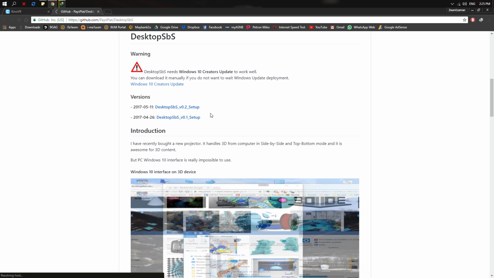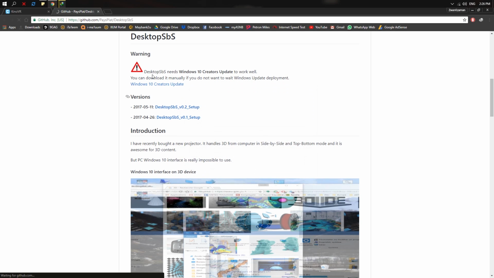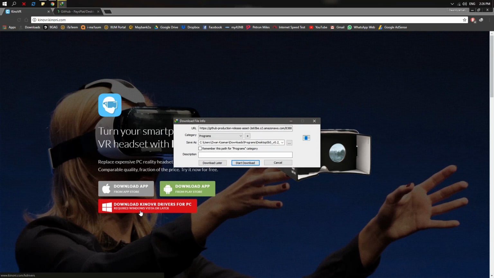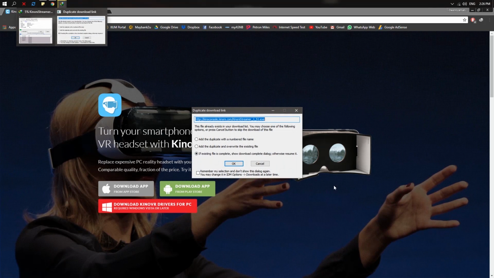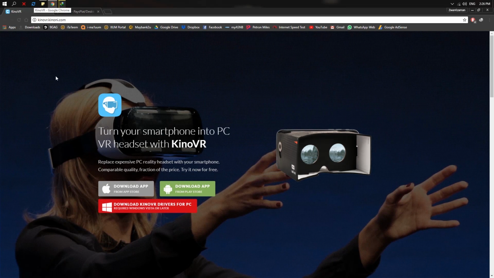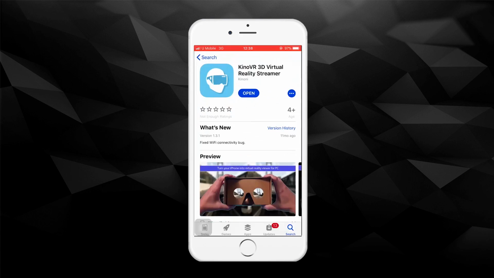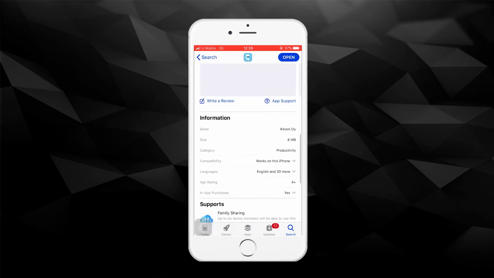Just double click this one and it will automatically download all the files, and then simply install that. Also download the Kino VR drivers for PC. Just download this one, it will automatically download, then just install it, as easy as that. Now on your smartphone, if you're using Apple, go to the App Store. If you're using Android, go to the Play Store and download Kino VR. Now that you have downloaded all of the software on your phone and on your PC, let's get it and set up things.